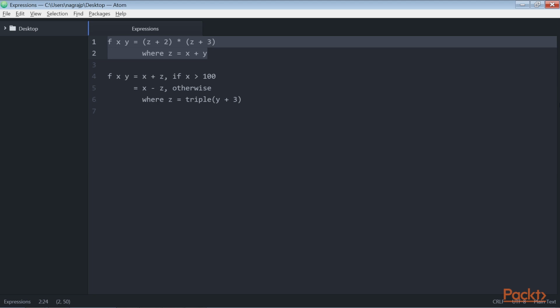Another special word usually used in mathematical notations is where. This word is used to set the local definition for the expression of the function. Let's take a look at this example. In this example, we have a function f with variable z, whose value is determined by x and y. There, we introduce a local z definition to the function.